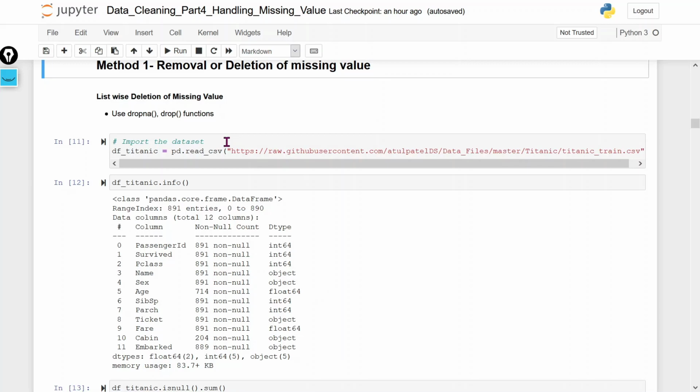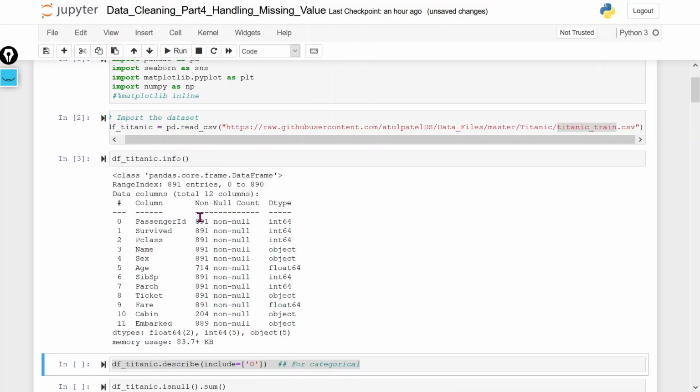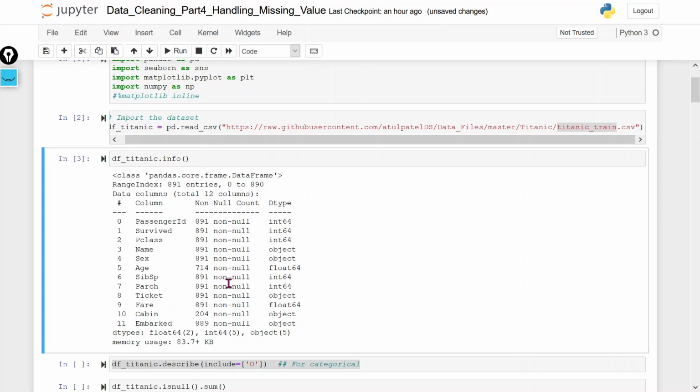For that, I'm going to import all the required libraries: pandas, seaborn, matplotlib and numpy. These libraries we will use. Here I'm going to import the Titanic train dataset. I will try to get info on whether we have null values or not. By using this, you can also see the total not-null count is 714 and the total is 891.